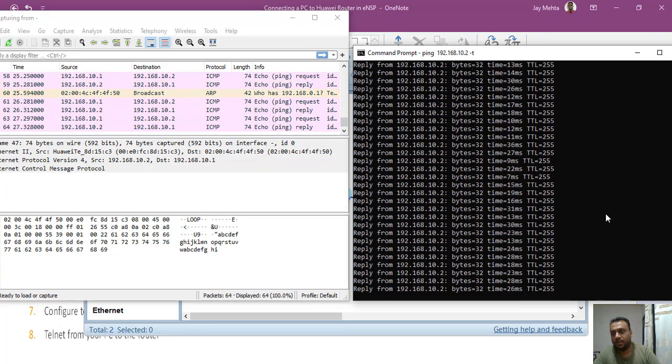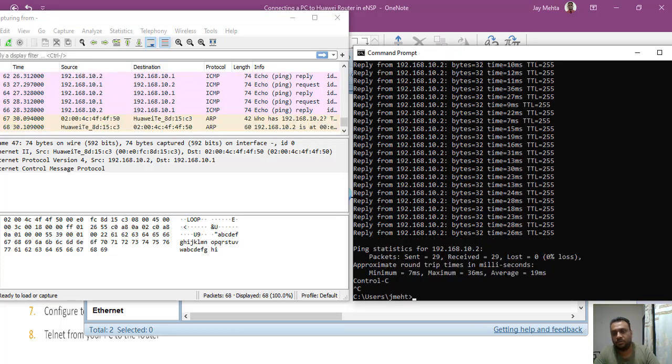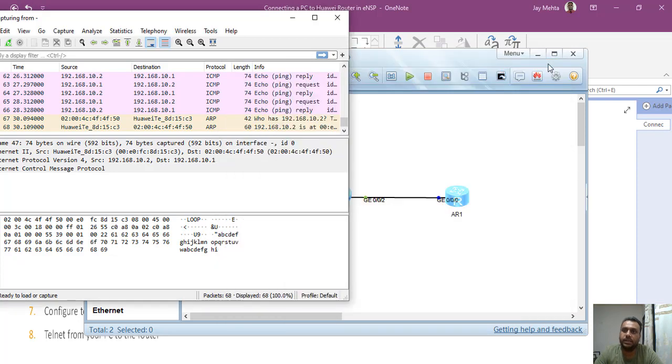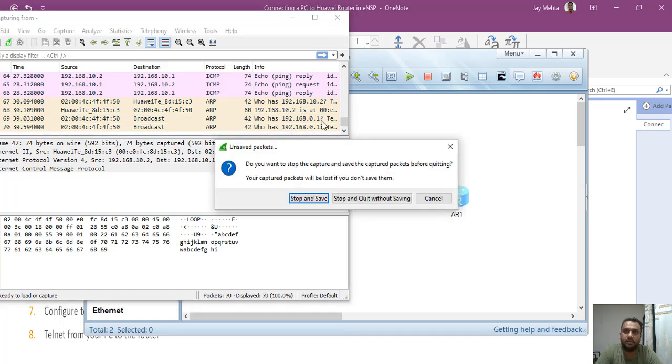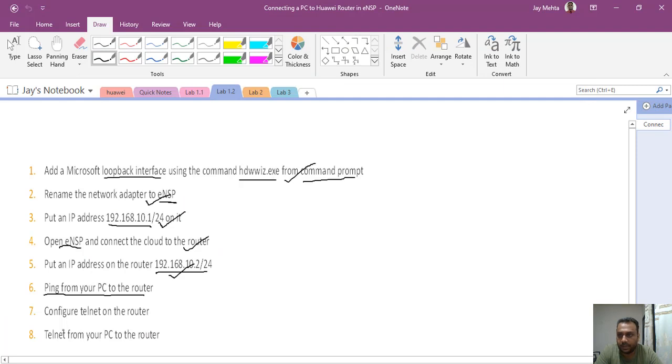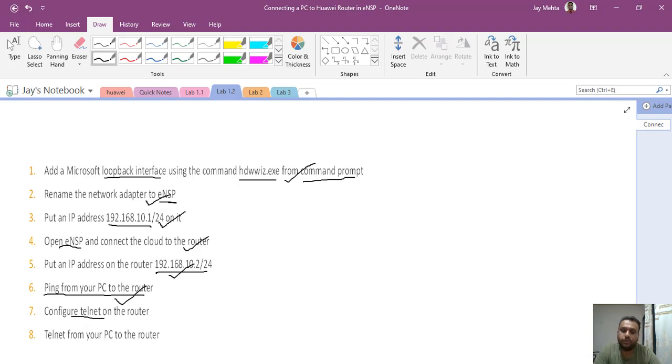So I'll just turn this off. Right, so this proves that I have connected my PC to the router which is present in the eNSP simulator. So that is completed. So task number 6 is over. Next, we need to configure Telnet on the router.